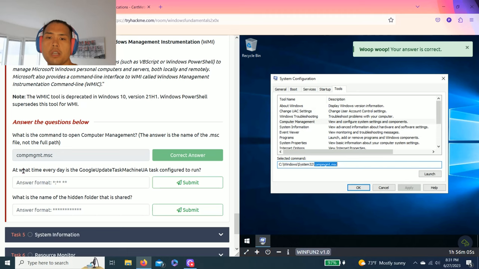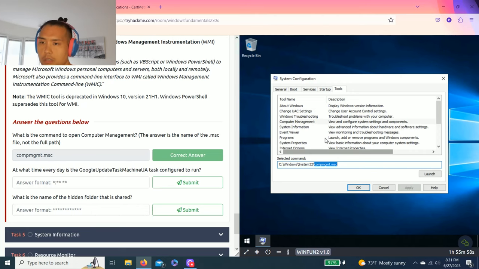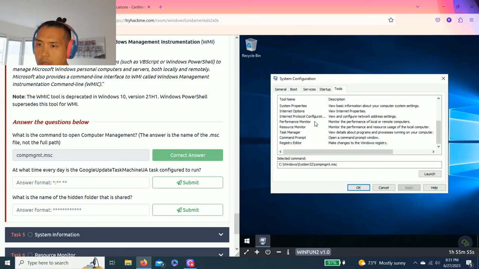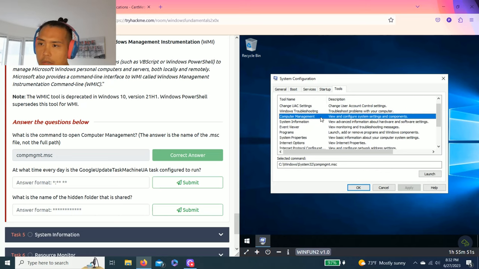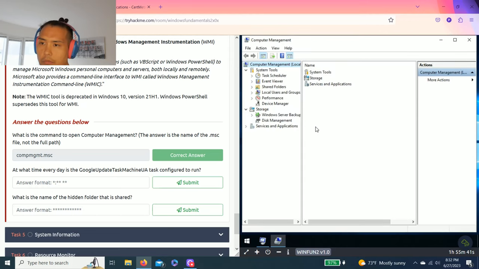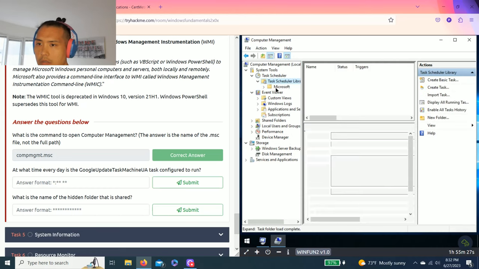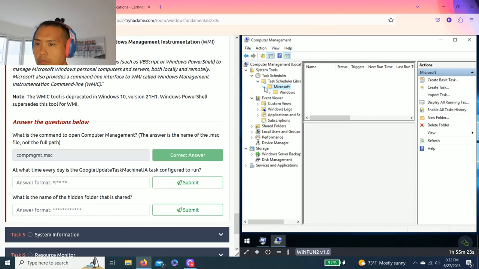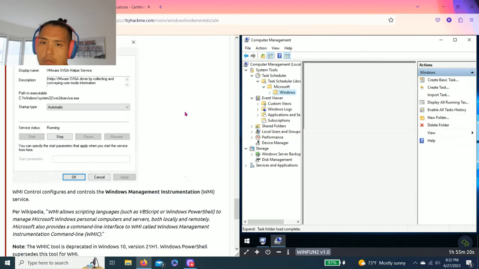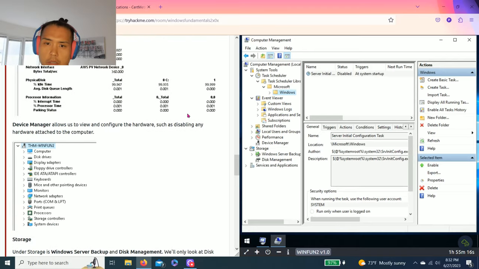All right, next question. At what time every day is the Google Update Task Machine UA task configured to run? Let's find this out. So let's launch this. It's talking about computer management. Okay, so it's Task Scheduler. Let's see. Let's go back. Hold on.